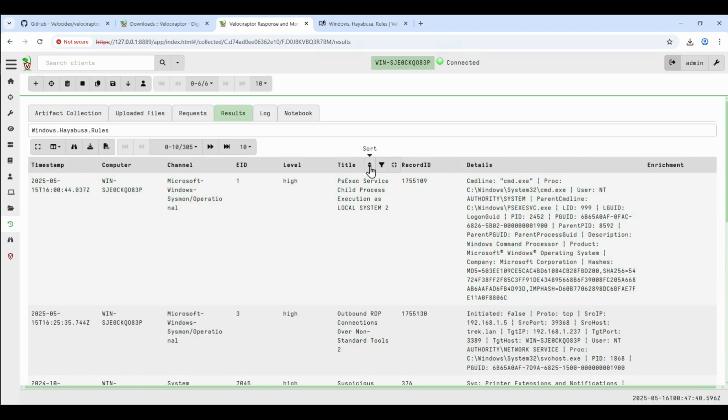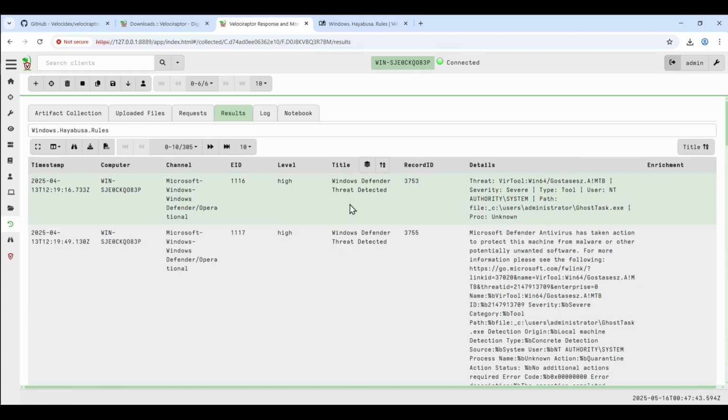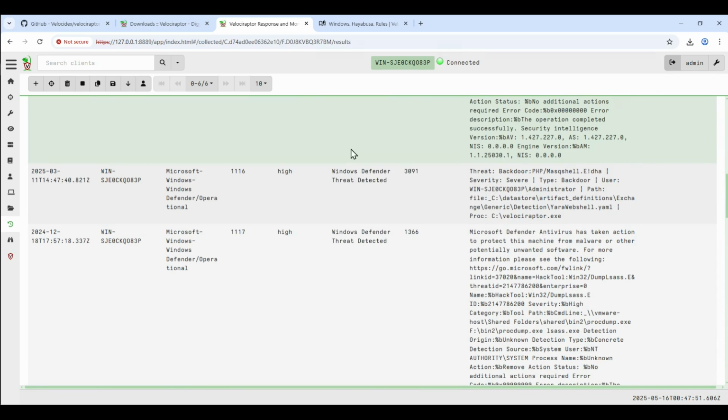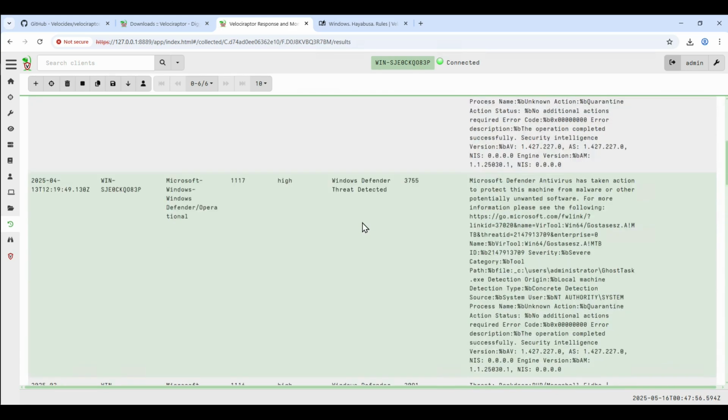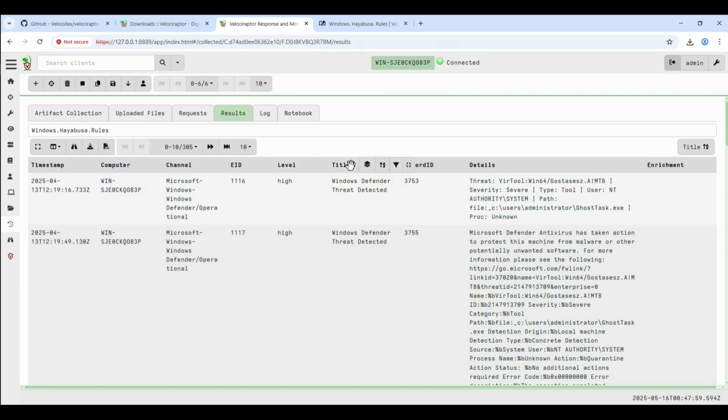So if we hit sort here, that's going to sort this table by the title of the rule, right? So we have a whole bunch of rules, and as you can see, because we sorted them, the rules that are all the same will be next to each other, because that's what sorting does. So now we're going to do a technique called stacking. Stacking is when we look at all the events of the same type together, right?